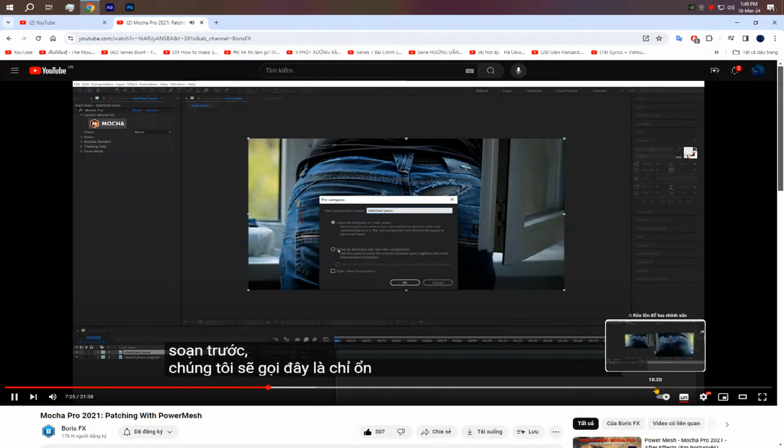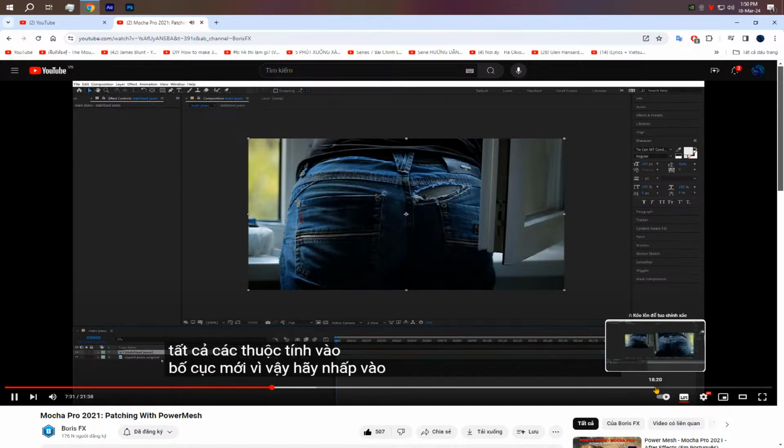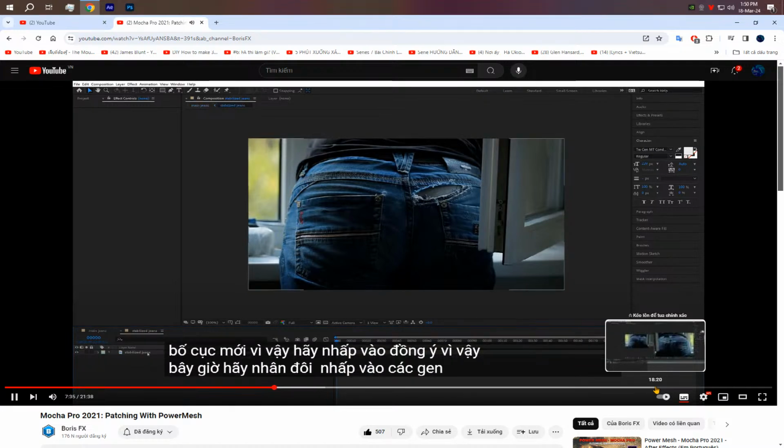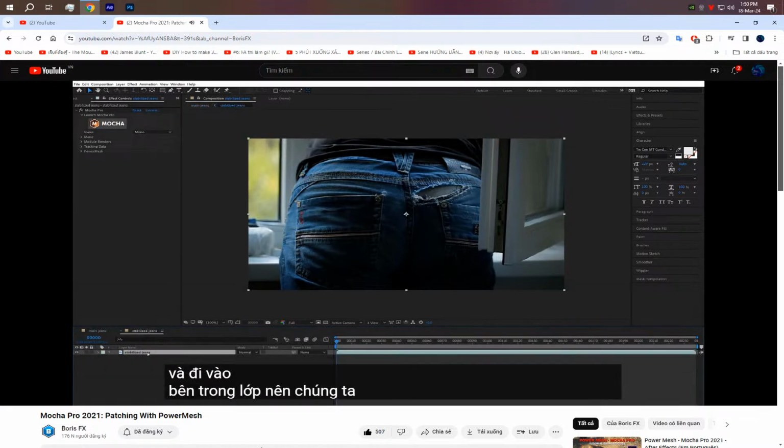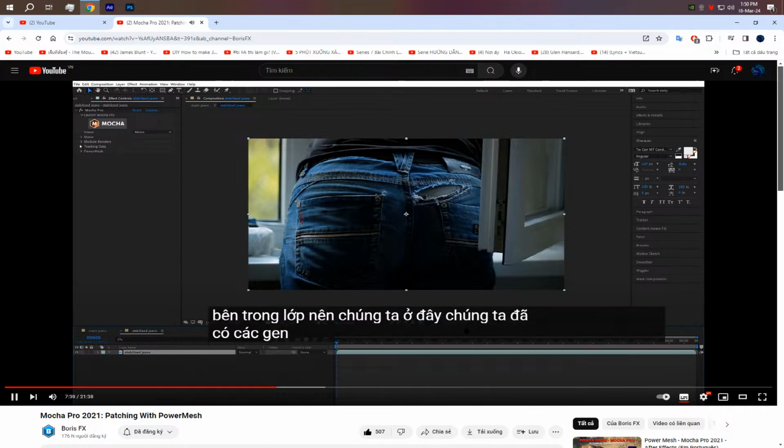We're going to call this just Stabilized Genes Comp. And I'm going to move all the attributes into the new composition. So let's click OK on that. So now let's double click on the genes and go inside the layer. So here we are here. We've got our Stabilized Genes.